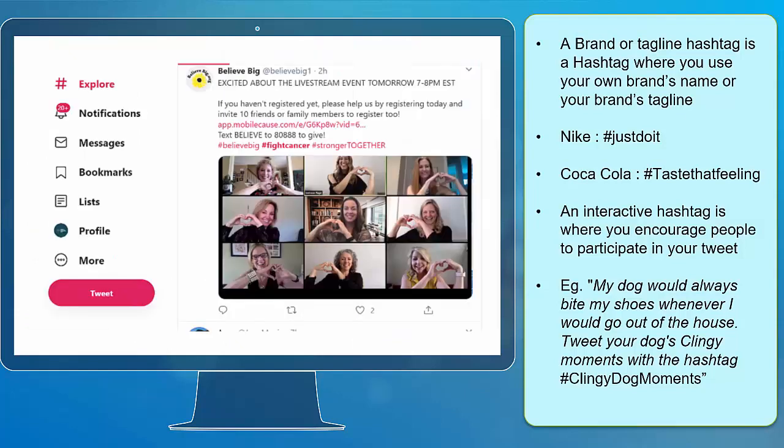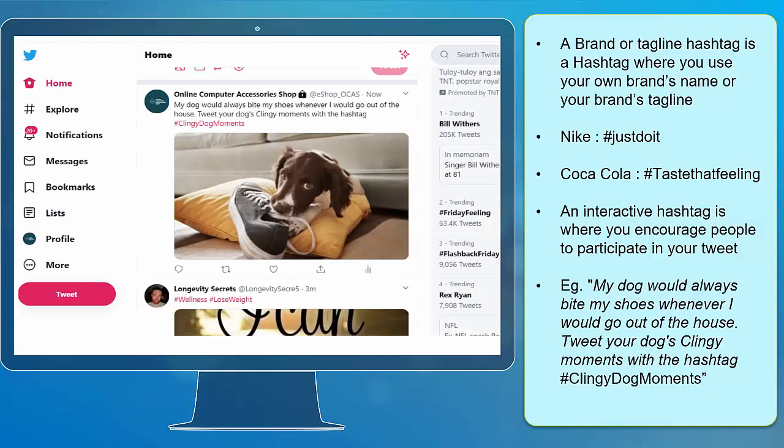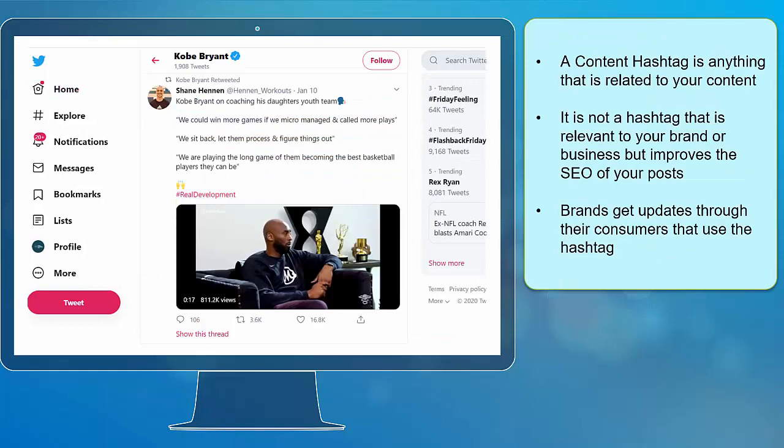An interactive hashtag is where you encourage people to participate in your tweet. For example, this tweet says, "My dog would always bite my shoes whenever I would go out of the house. Tweet your dog's clingy moments with the hashtag #ClingyDogMoments." A content hashtag is anything that is related to your content. It is not a hashtag that is relevant to your brand or business, but improves the SEO of your posts.